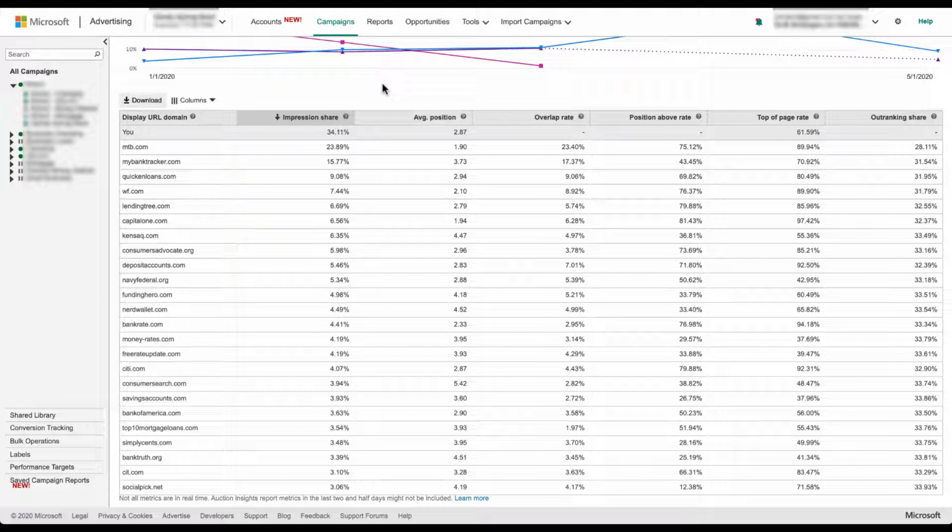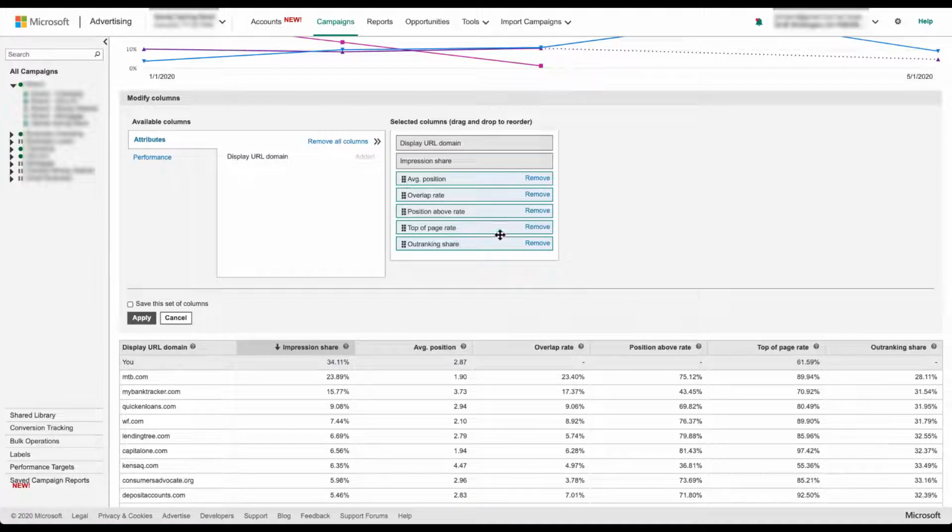The Competition tab will default you to all of the stats that you can see within this view. So even though they have the columns piece here, all you're really going to be able to do is remove columns that are already available because they're all already selected and already added. Just keep that in mind. But if you do want a view where you don't have overlap rate included, for example, that's something you can do if you want to take that off. But I don't want to do that, so I'm going to hit cancel.